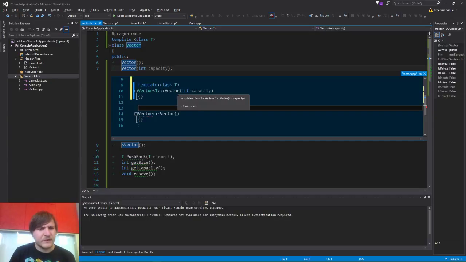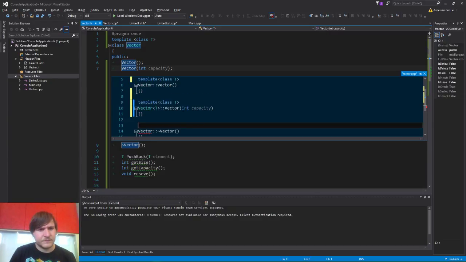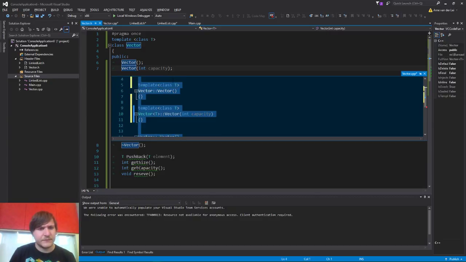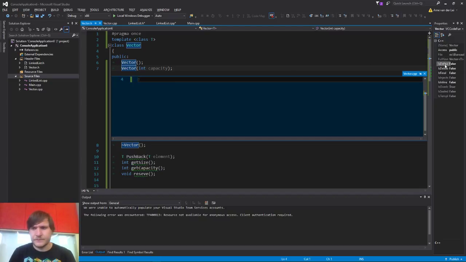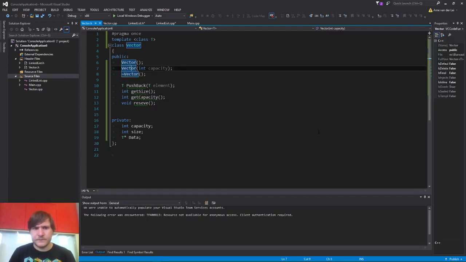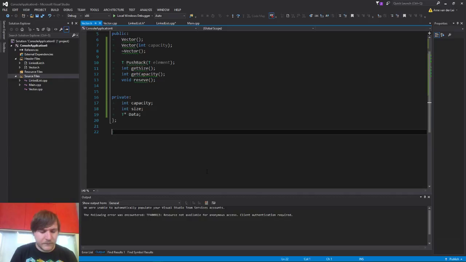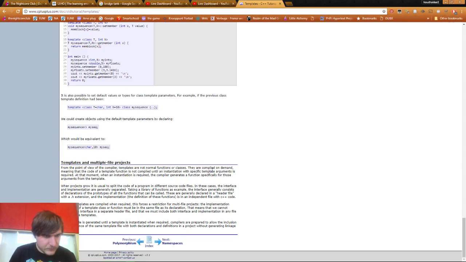Wait, those aren't template functions then. Oh yes, they are. Are they? It's annoying. Because then I also need to place them inside of the template vector. No, it's wrong. I've gone.